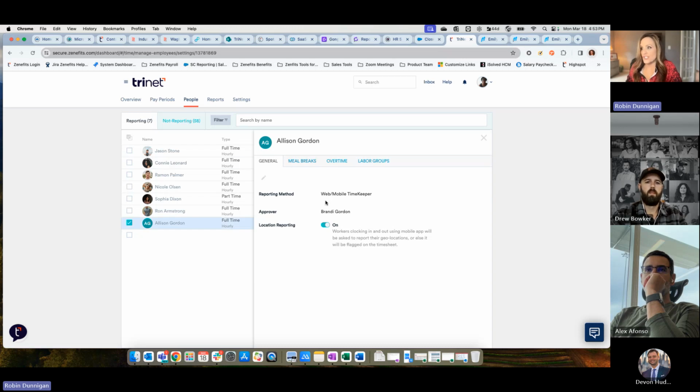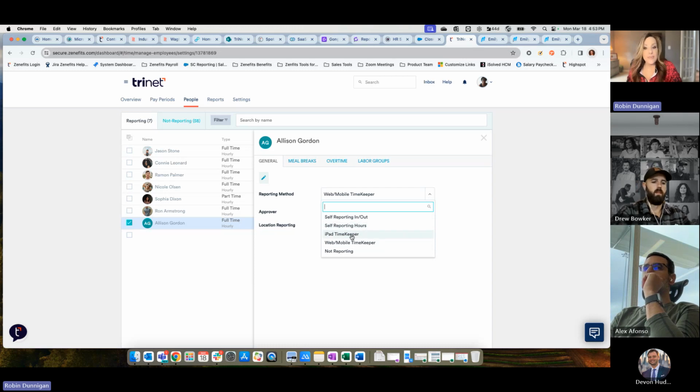Here you can see she's doing web mobile time tracking, but if I want to switch her to a self-reporting in and out employee, I can do that. Self-reporting total hours. Here's that iPad timekeeper I was telling you about, and then the web mobile.